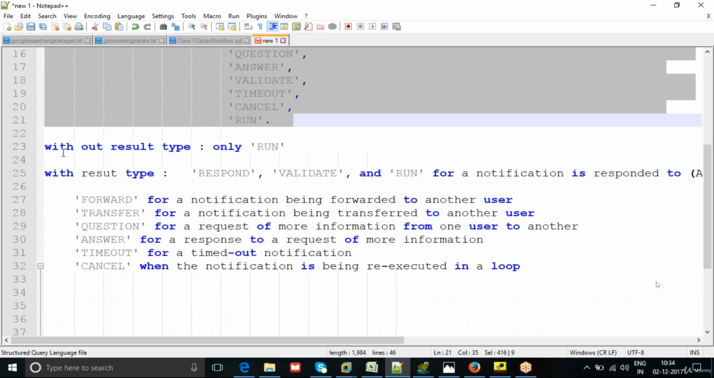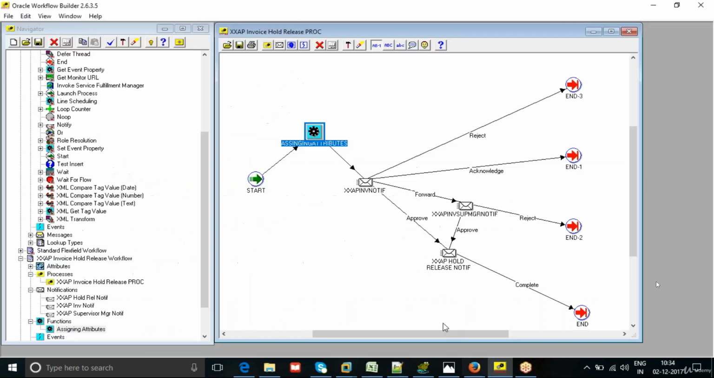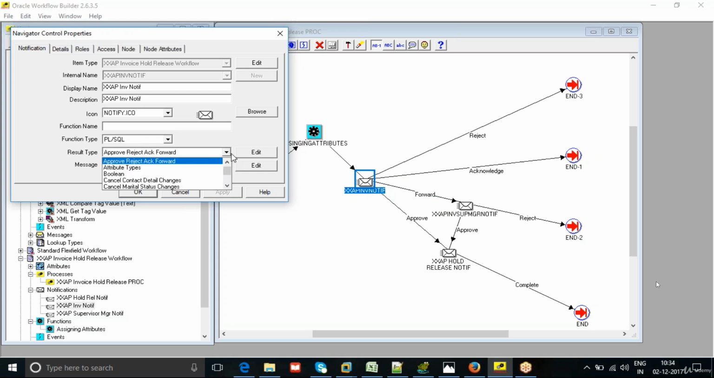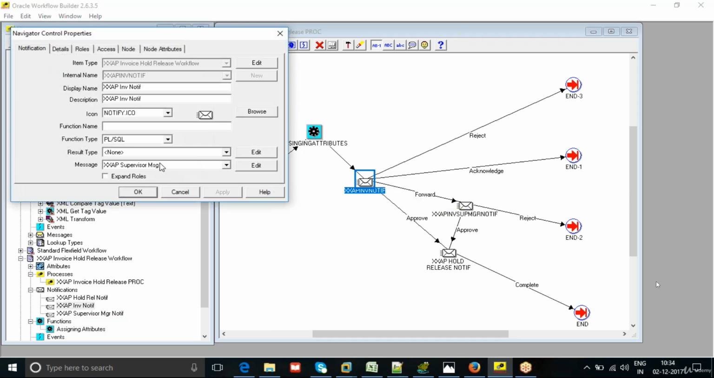If the notification has a result type, fine; without a result type, the func mode will always be run. That means when you open the notification, you have a result type. If you don't have this result type, for example if it is none, then the func mode will always be run.